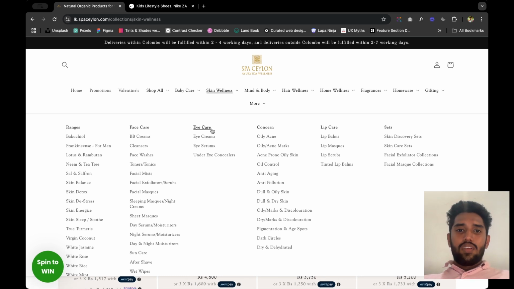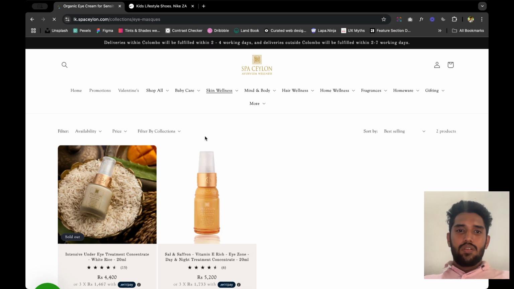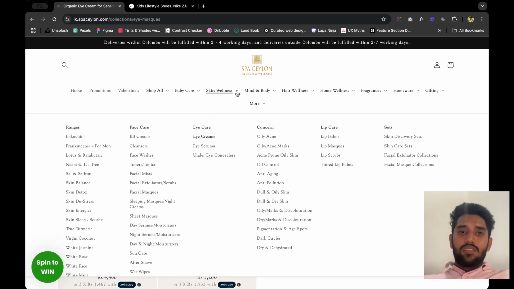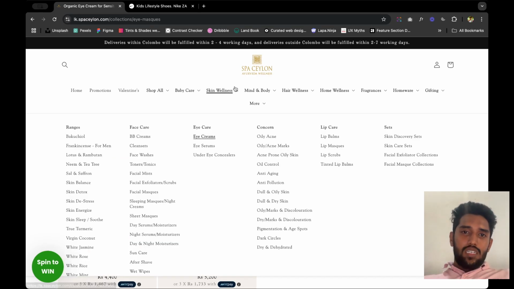And also, if they click on something like eye creams, there it will be actually an applied filter. So towards the left, the applied filter will be shown like eye cream. And there are some ways in development where you can click on the X button next to the eye cream filter and remove all the filters, and you will get exposed to all the products under eye care or under skin wellness, right?